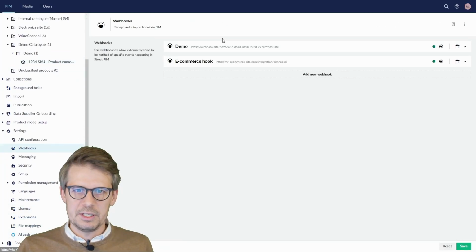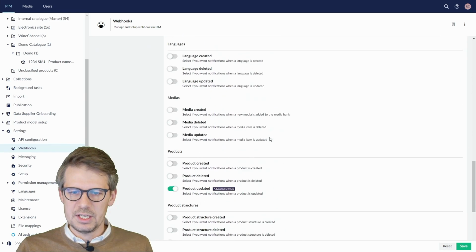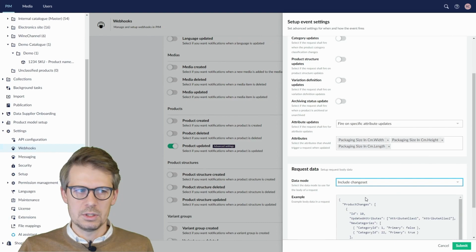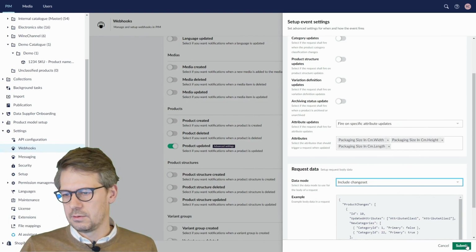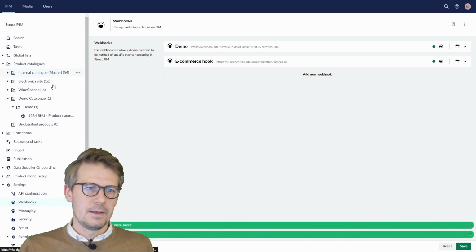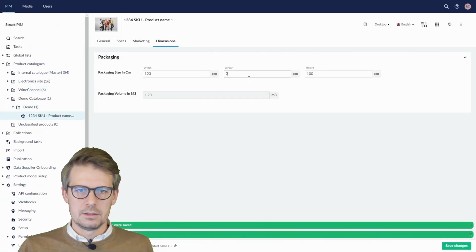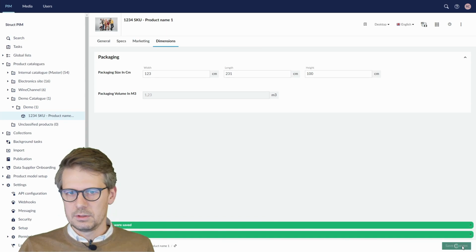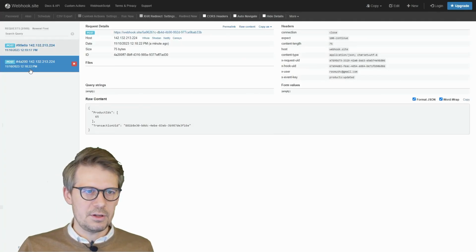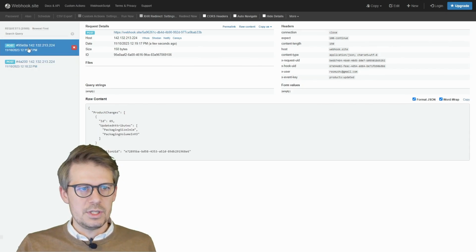Let's go to the webhook itself here again and try to have the change set with it. So instead of using the default, I want to include change set. Submit that one, save it. There we are. Go back here, change this one, save. We should go back here again. Now you see I caused another event. So this is the new event.